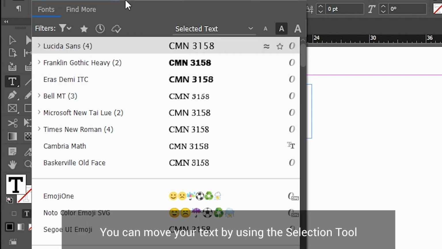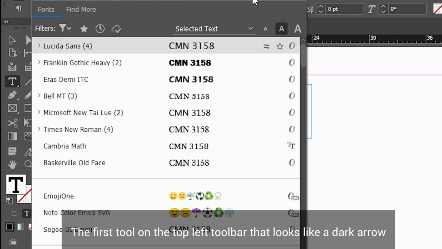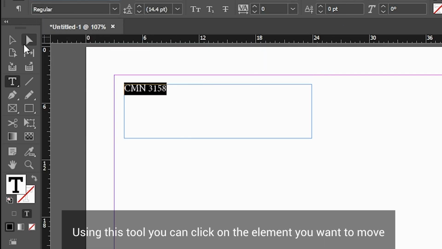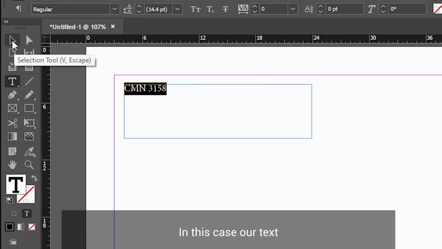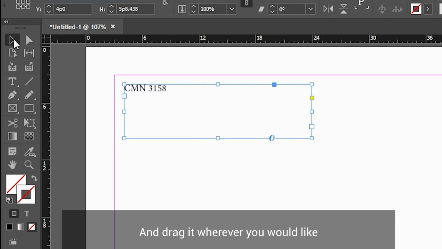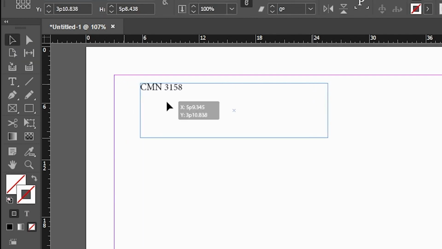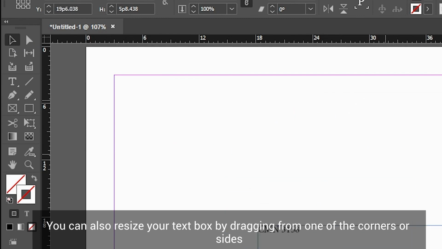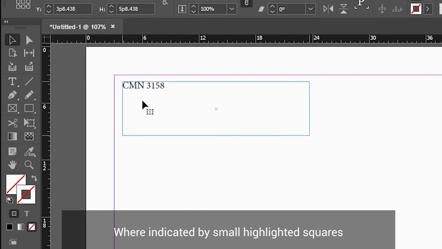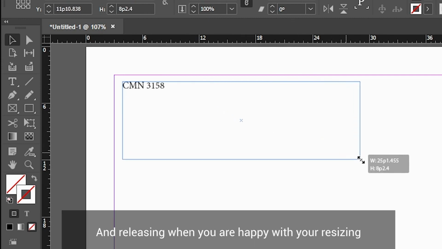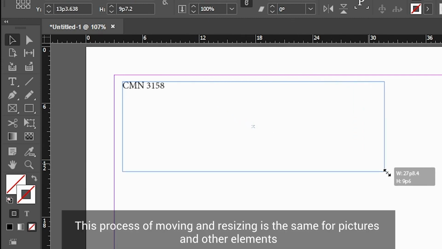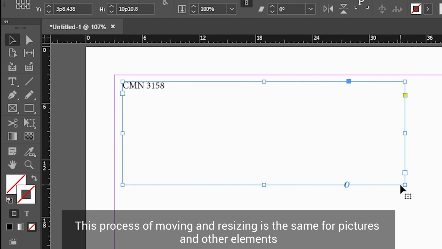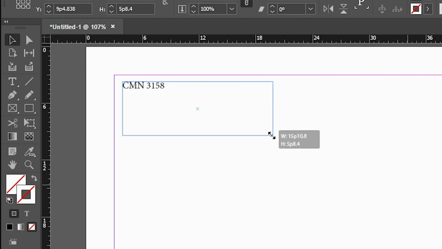You can move your text by using the Selection tool, the first tool on the top left toolbar that looks like a dark arrow. Using this tool, you can click on the element you want to move, in this case our text, and drag it wherever you like. You can also resize the text box by dragging it from one of the corners or sides where indicated by small highlighted squares and releasing it when you're happy with your resizing. The process of moving and resizing is the same for pictures and other elements.